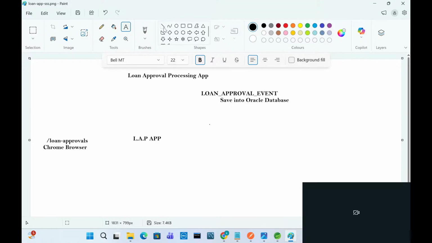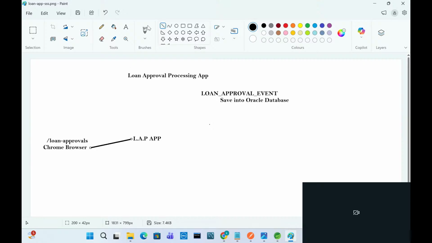Right? So let's add an arrow mark. So the browser hits the one endpoint. It reaches our application. After that, the request will reach the controller and then the service. In the service, I am preparing one loan approval event and I am saving it into the database. Right? After that, what am I doing?